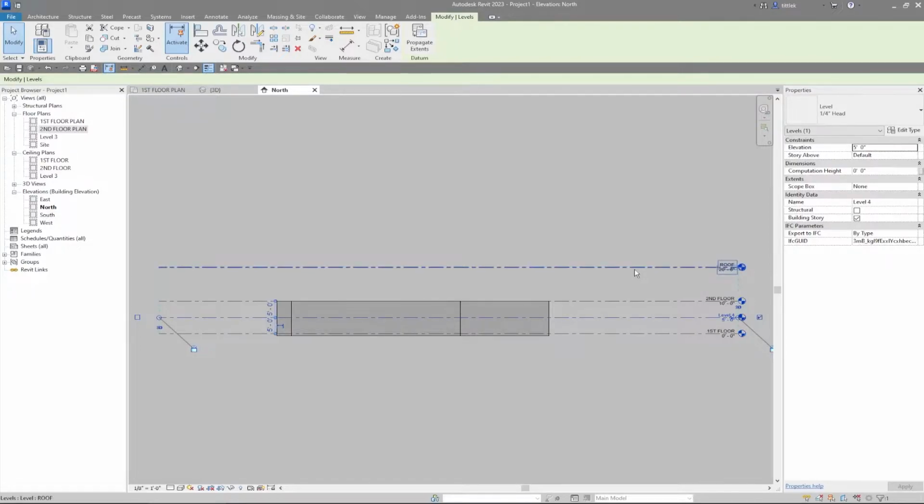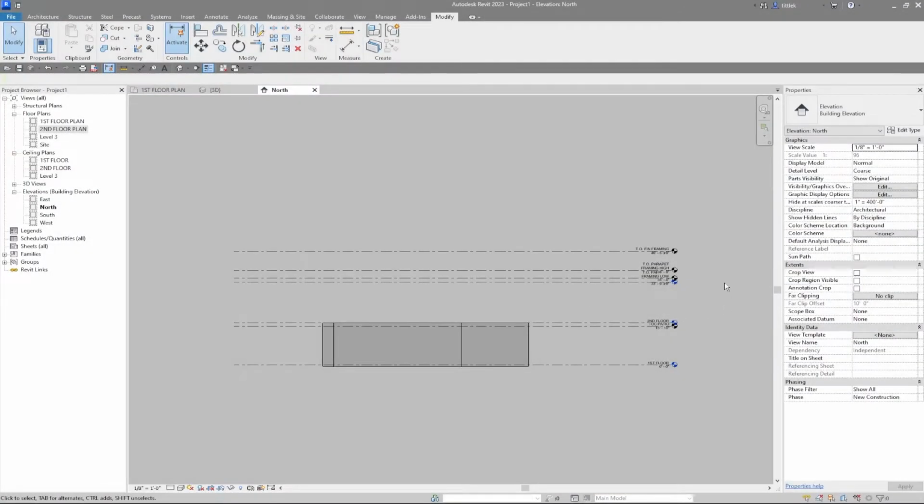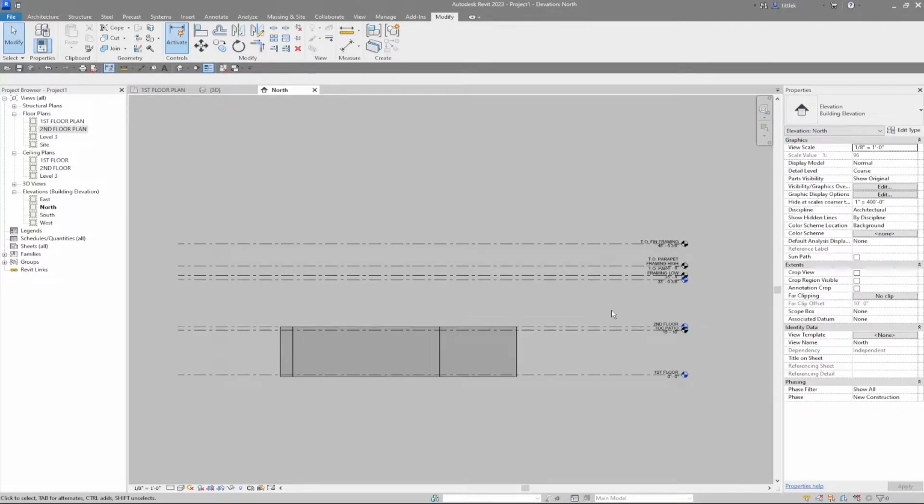And then I need 3 above this. So 1, 2, 3. And then you can come in, rename these appropriately, and get their heights correct. I'm not going to do that on video because you know how to do that. Okay, so I've got all of my levels and their heights in here from the instructions.